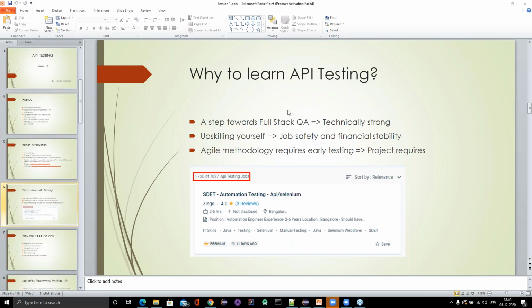Okay, so that's why early testing can be started if you know API testing. Many companies are expecting that you should go and test the API, not wait until the API is integrated with your UI and then test the UI. I will explain what API and UI are, then you will understand. But to support early testing in agile methodology, we need to learn API testing. We should know API testing.